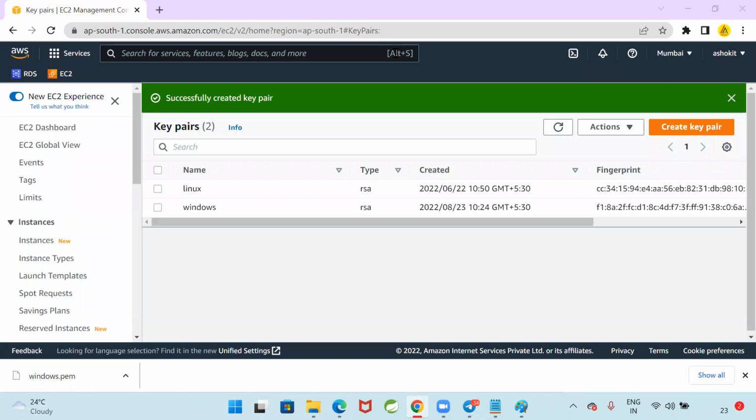RSA is one of the algorithm names for the key pairs, guys. RSA stands for Rivest Shamir Adleman. These are the authors' names who found the RSA algorithm for key pairs. It is used for encryption. Key pair encryption can be done by using the RSA algorithm. That is one of the security mechanisms. All right, my key pair is created. We are able to download the key pair. A key pair is one-time downloadable.